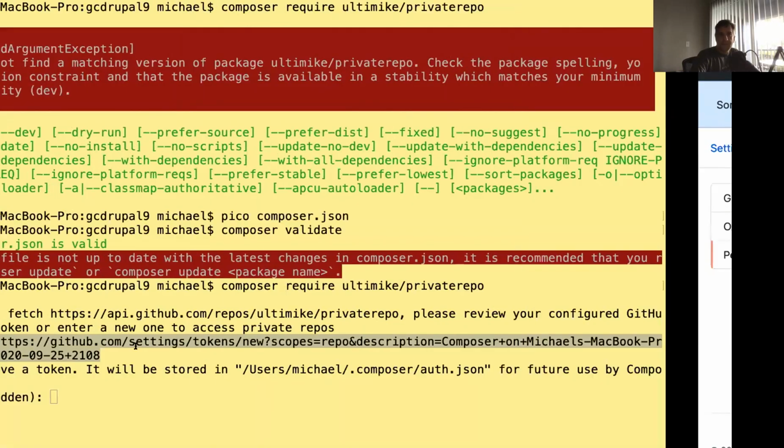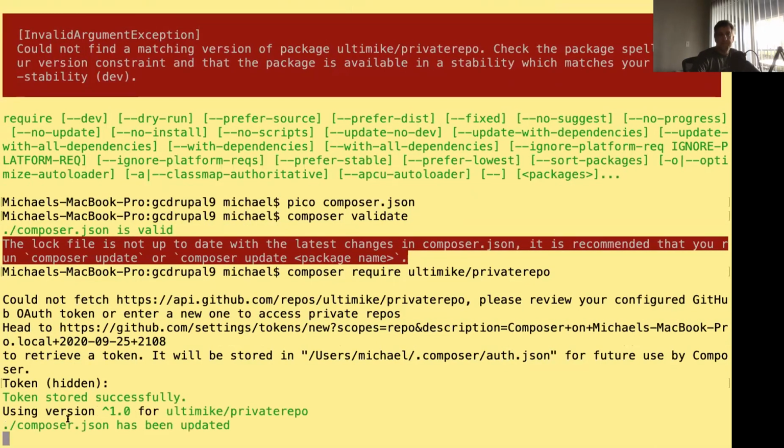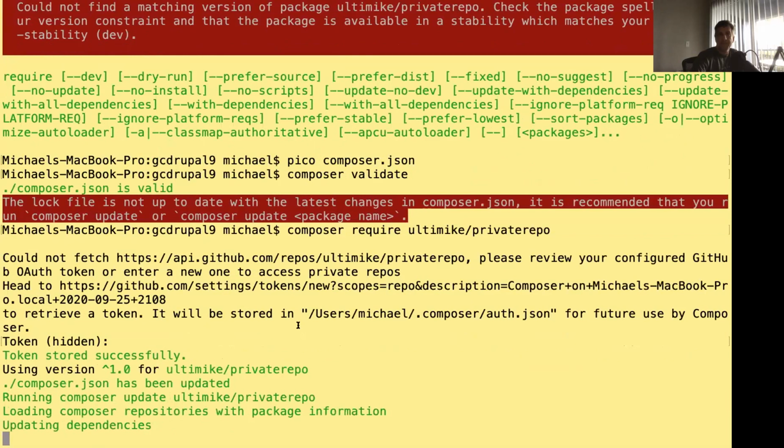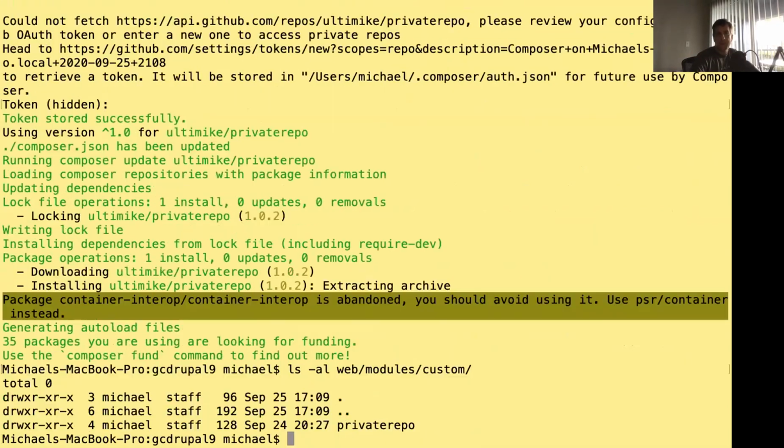Where am I? So I got the token. It will be stored. It tells you where it's going to put it. And then I have to enter it here. So I'm just going to go ahead and hit paste. You can't see it, but it's there. And then boom. I have it. There's the private repo right there.